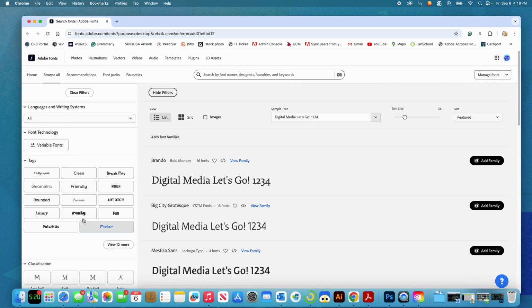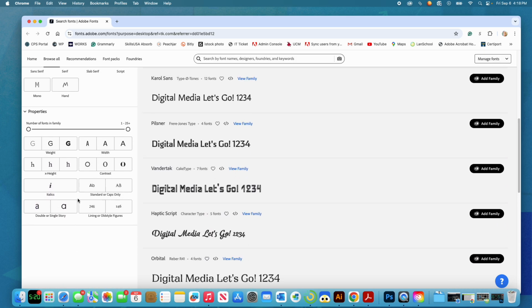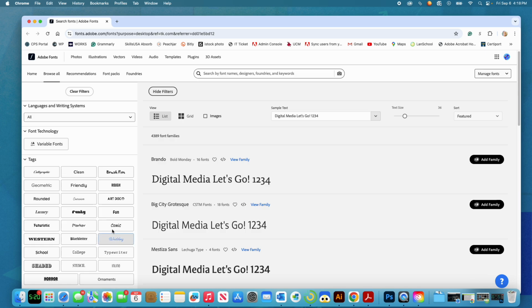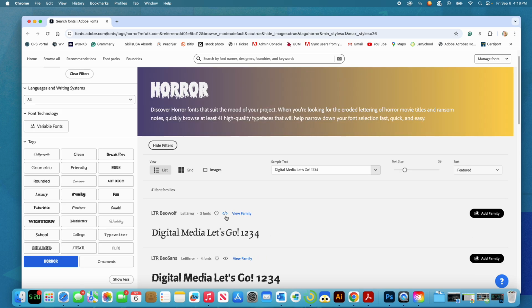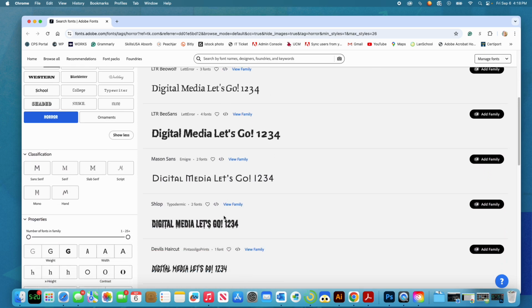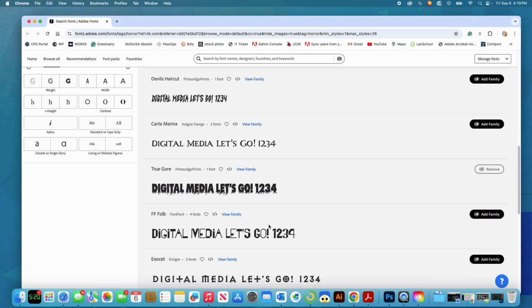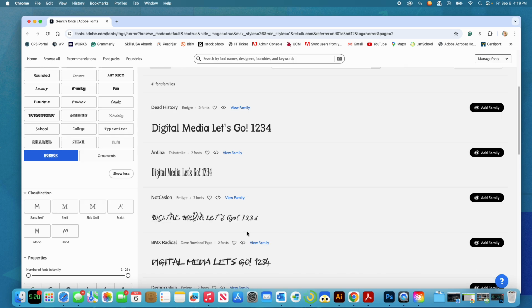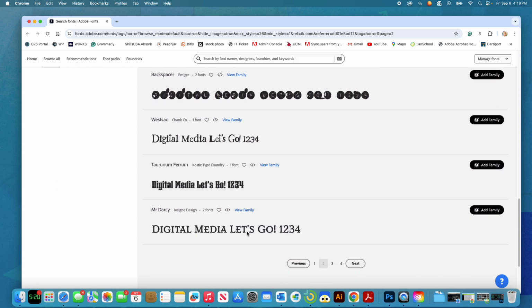And I can come over here and I can filter them down depending on what I'm wanting. I especially like the tags. We're going to be working on Frankenstein, so you may want to look at these horror fonts to see if there's one that may work with what we're going to do. So you can scroll down and these are all the fonts that they have tagged that they may be a little scary. They may be good for like a horror movie or something like that.